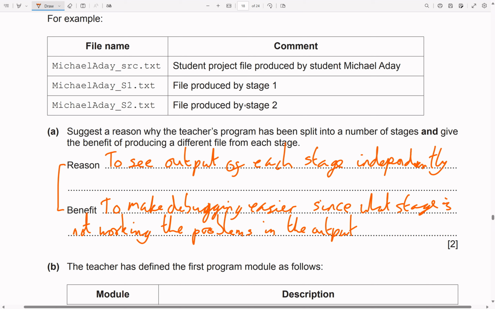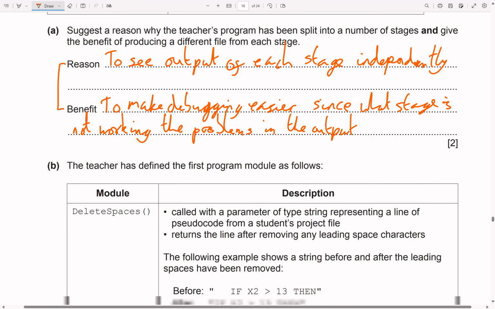So you can think of this as basically decomposition. Rather than just having one big output at the end, you're decomposing the output into multiple stages.